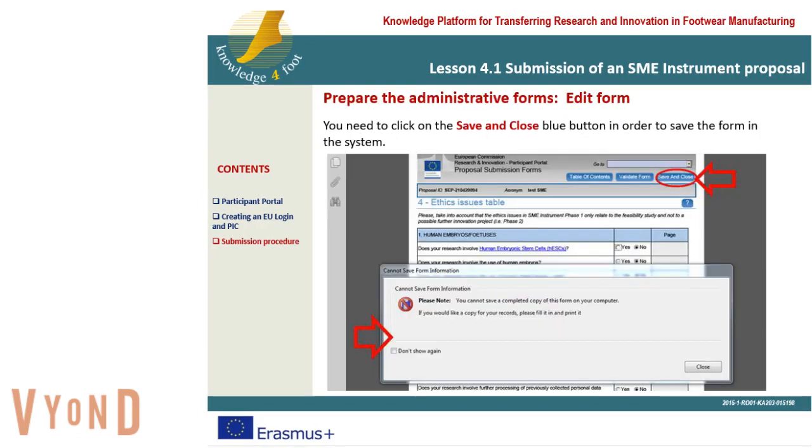You need to click on the Save and Close blue button in order to save the form in the system. Important note: if changes are applied to the consortium data, Step 4, while the form is open/has been edited, online mode, or after having downloaded the form for editing, offline mode, you will be requested to reopen the form and validate it before being able to submit your proposal.